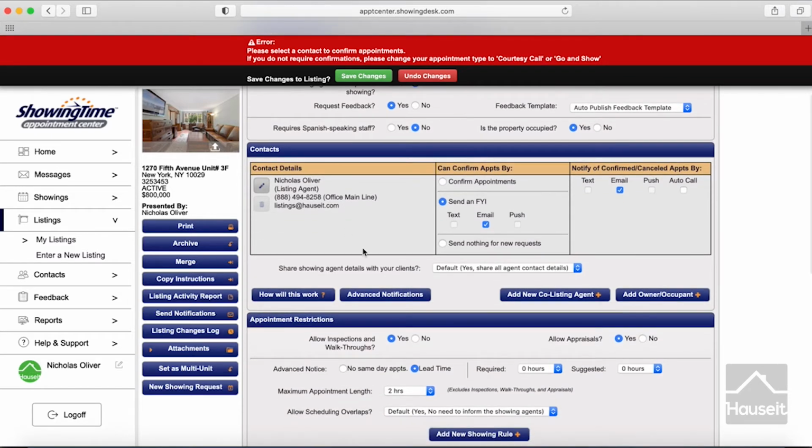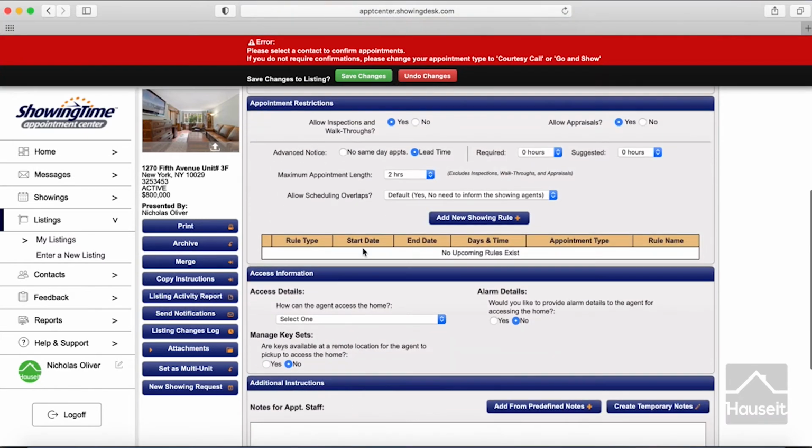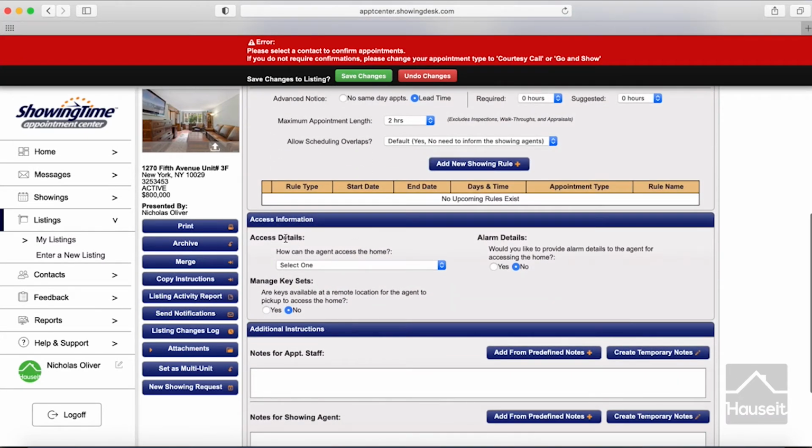So in this case, the actual showing is done by the owner. So the first thing we do is down here in access details, we want to go ahead and change this to seller or tenant. So how can the agent access the home? Agent being the buyer's agent, of course, it's the seller or the tenant.